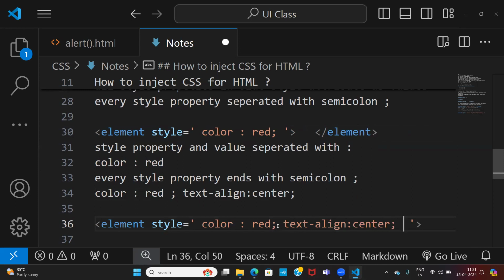So here, semicolon is separating your two properties. One is the color property, one is the text align property. These two properties are separated with semicolon inside the style content. Style is a global property which is related to the HTML tag. But color and text align are style properties which are available inside the style as a value. This total, this orange color, is totally a value for the style.